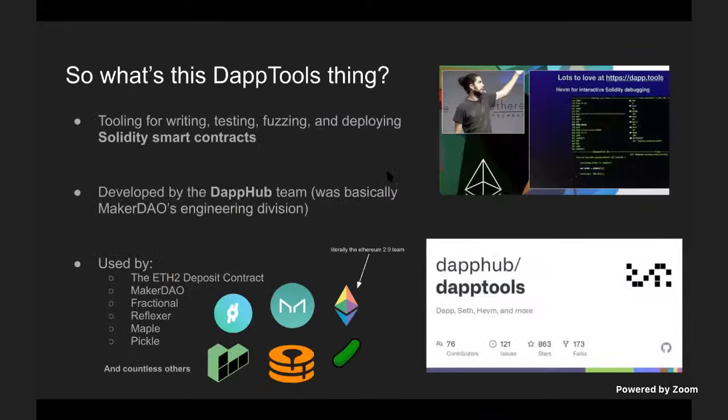So what is this Dapptools thing? It's tooling for writing, testing, fuzzing, and deploying Solidity smart contracts. You hopefully know at least 3 out of 4 of those things. It was developed by the Dapp Hub team, which was like MakerDAO's engineering division back in the day. That's Andy in the top right presenting it at like DevCon 3. It's been used by the ETH2 deposit contract, MakerDAO, Fractional, Reflexer, Pickle, Maple, countless others. It's got almost 1,000 stars on GitHub right now, and I just gave some logos here.